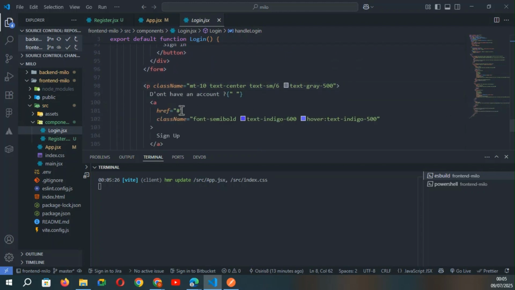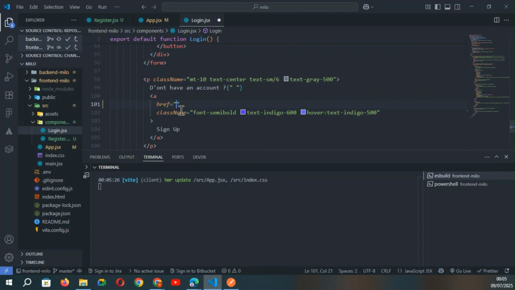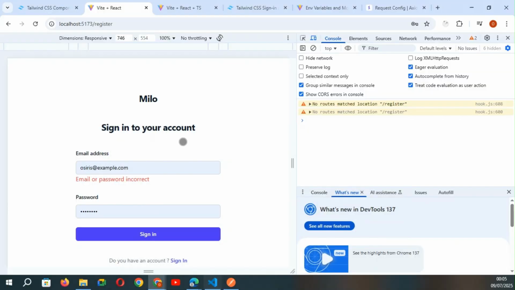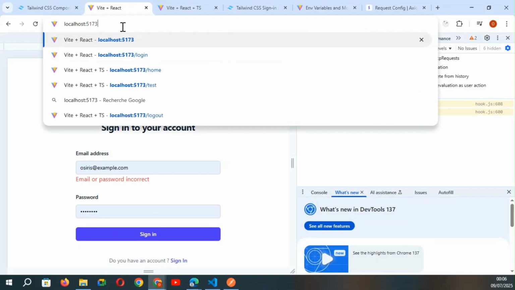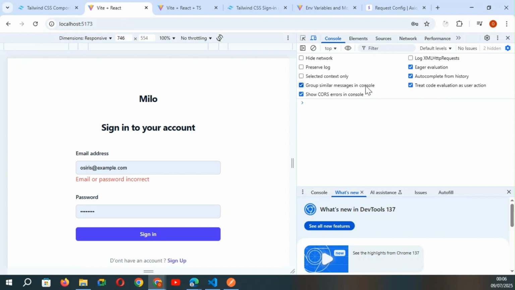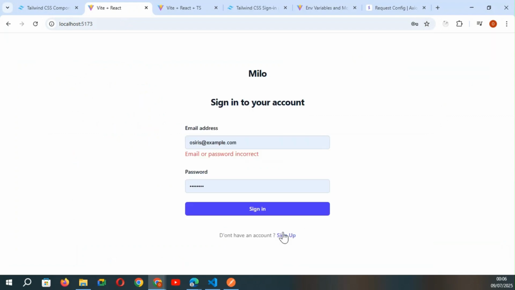Okay, you don't have an account? Sign up. So I add a route register, a route to sign up. Okay, and so a home page will display my component login. If I click on sign up, okay, I see my component register, and here I see my component login.